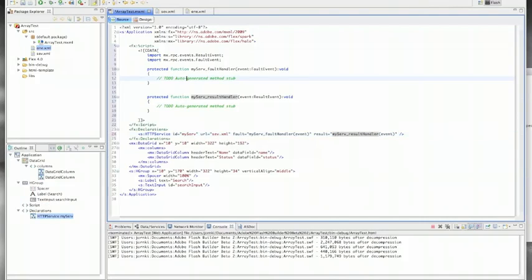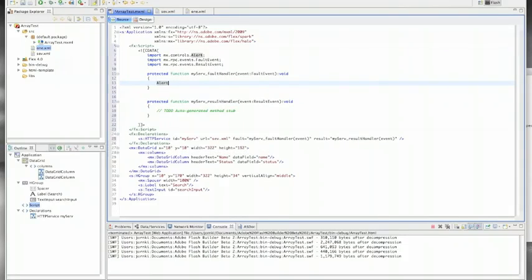The code for a fault handler is pretty straightforward. We just use an alert to tell the user that something went wrong, and the title to inform the user what kind of fault we have encountered.